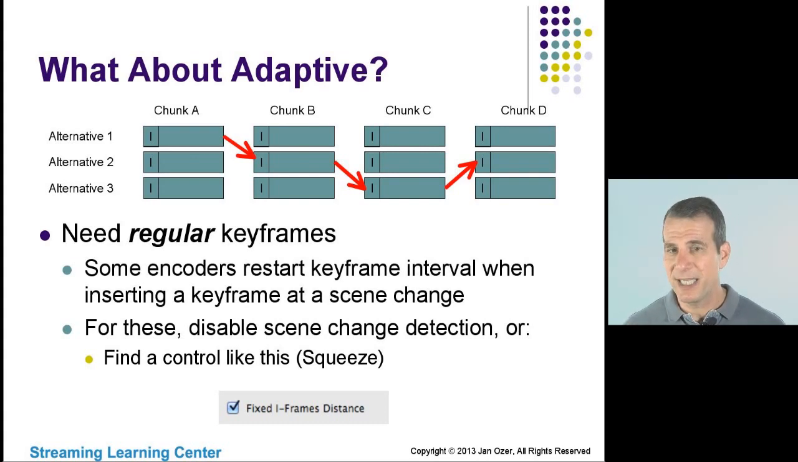So depending on the encoding tool, you want to make sure that you either disable scene change detection, or in a program like Squeeze, you find an option that says fixed iframe distance, and that ensures that you get a keyframe at a regular interval. And a lot of the more advanced cloud encoding tools and high-end encoding tools give you the option to force a keyframe at a regular interval, which is absolutely critical when encoding for adaptive streaming.